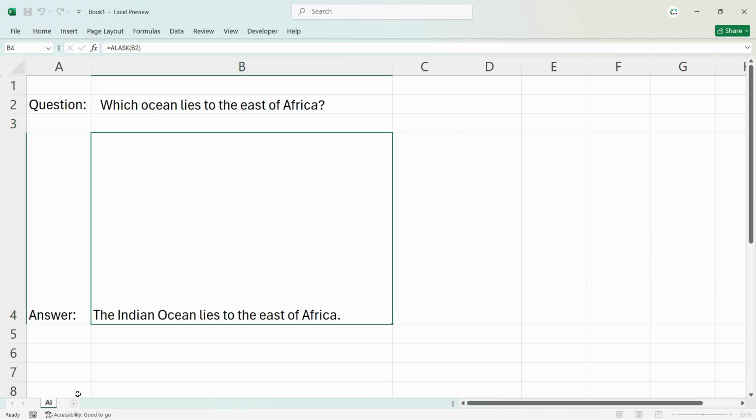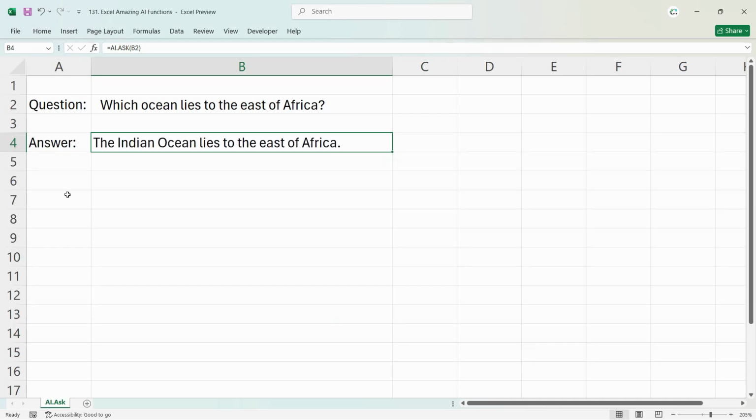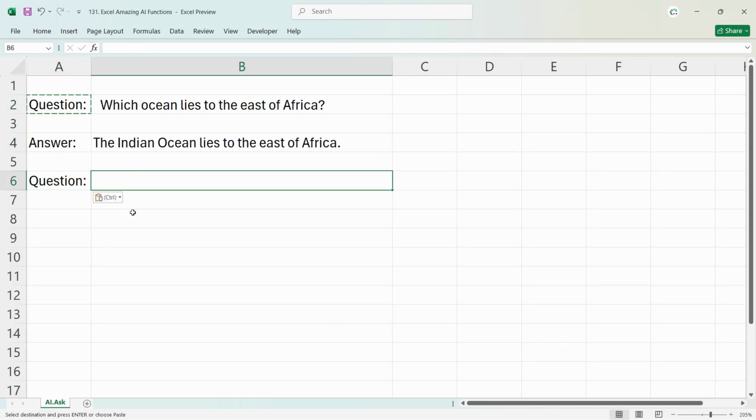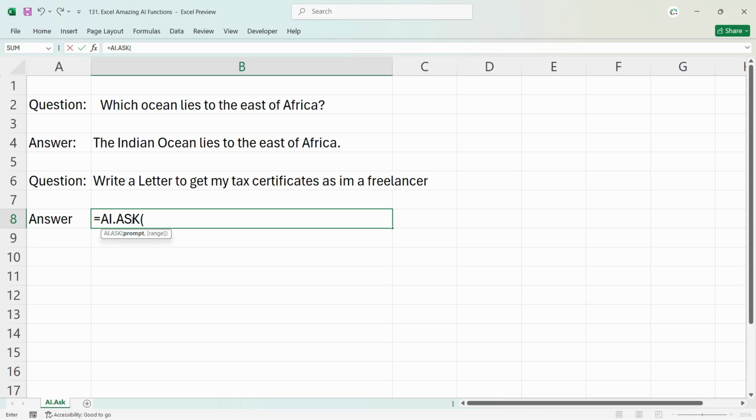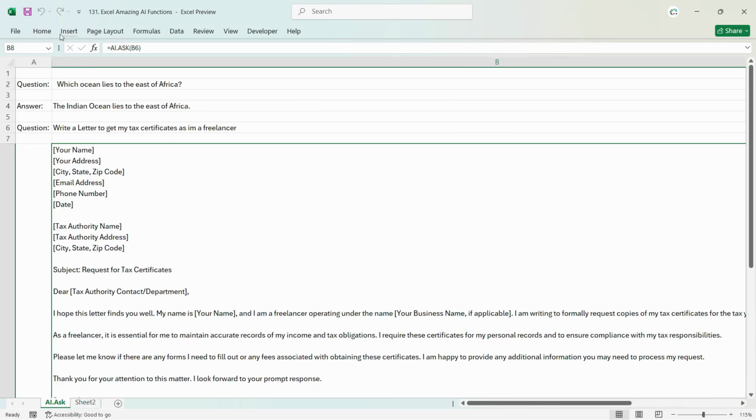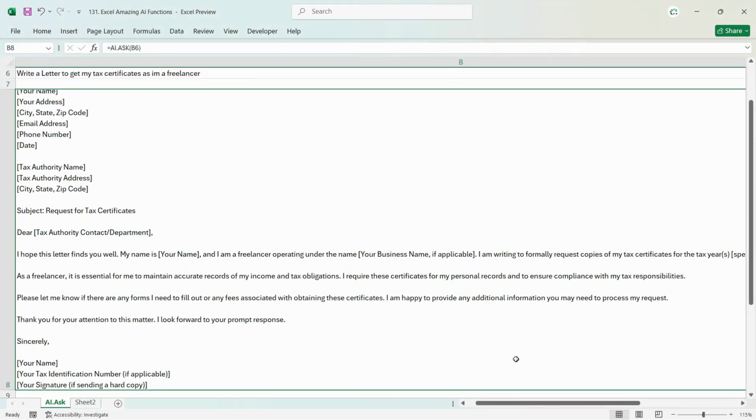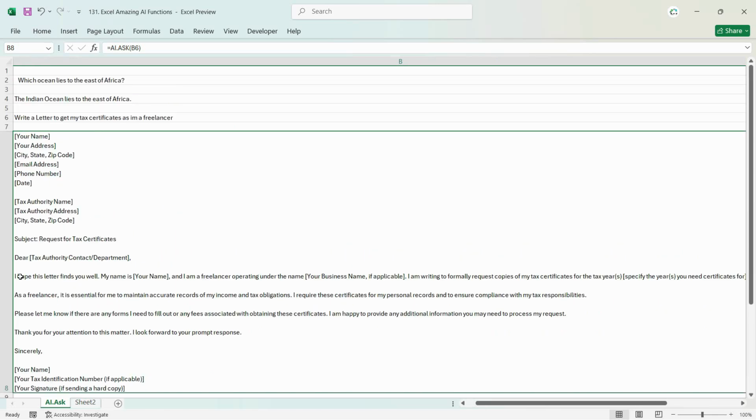So this one is for AI.ask, but this task is very simple. Let me just try another question. Just copy the title here and ask something different, like write a letter to get my tax certificates as I'm a freelancer. Let's ask AI. Use the formula AI.ask, select this as a prompt, hit enter, and let's see the results. Let me just wrap text so that it can show properly. Once you did that, just reduce the size a little bit, and you can see that along with the titles and all the subject, it has completely generated a professional letter for you that you can just copy and paste to write the email to the tax authorities or whatever.